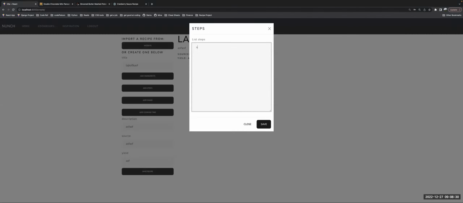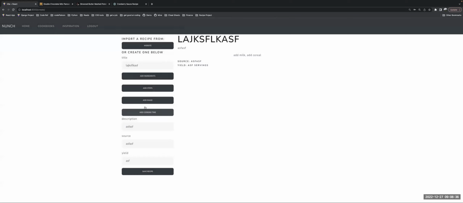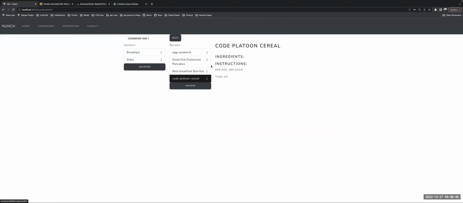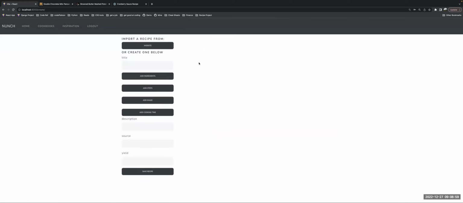I mean, we can totally input our own stuff here. We could make a recipe for cereal, and for the steps, we could say add milk, add cereal, and so that'll show up there, and that would be Code Platoon cereal. And we'll save that, and we can see we've got Code Platoon cereal. We don't have an image because we didn't add it, but yeah, it's just grabbing the URL and parsing through all that information. Then I am just displaying it based on all that stuff.